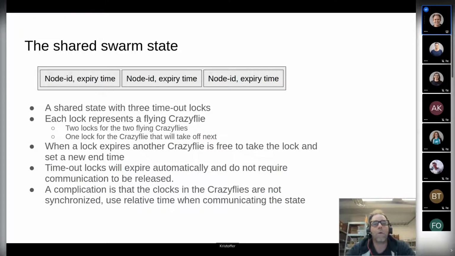Yes, the next part of the distributed control tower is that we need to agree on the state of the swarm and the world. And this is what we call the shared swarm state. We are using a swarm state that contains locks. A lock represents a flying Crazyflie. And as long as this lock is taken, no other Crazyflie can fly at the same time.